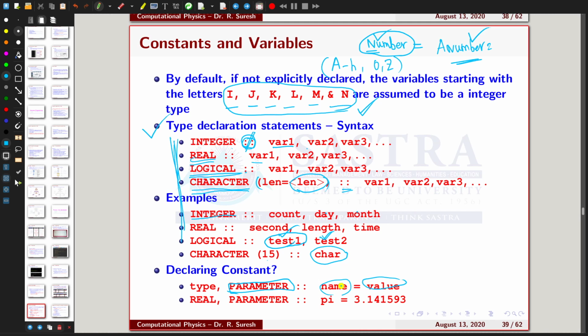So this is the syntax, and the example is, suppose I want to declare pi as a constant, then I have to use real, because this is a real value. So real, comma, and don't forget to put the comma here, otherwise it will give you a syntax error. So real, comma, parameter, double colon, pi, that is the constant name, which is equal to this value. If you put this, then wherever you use pi in the program, this value will be substituted for pi.